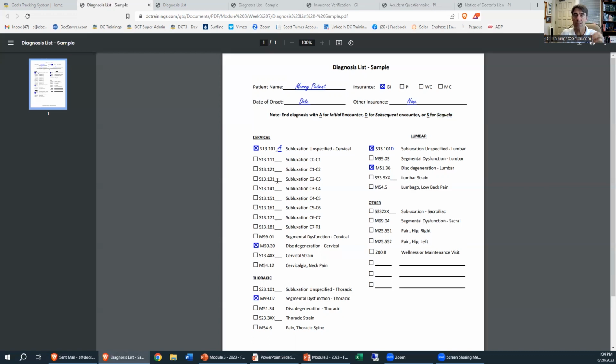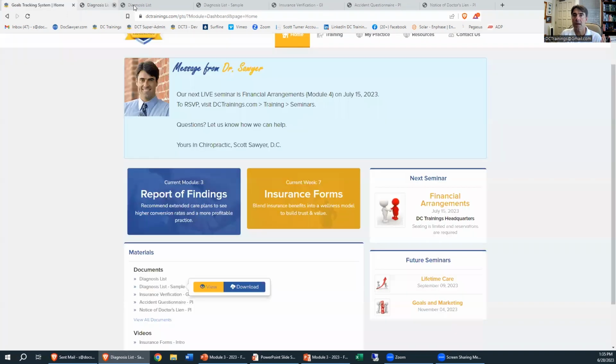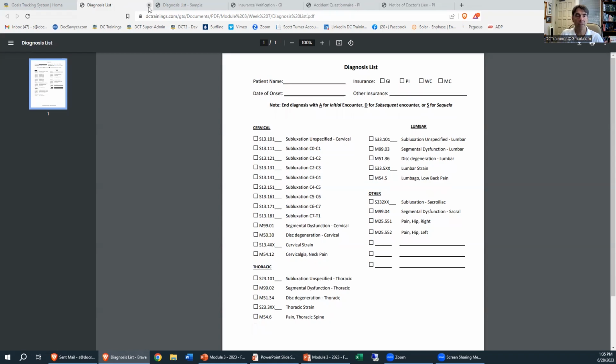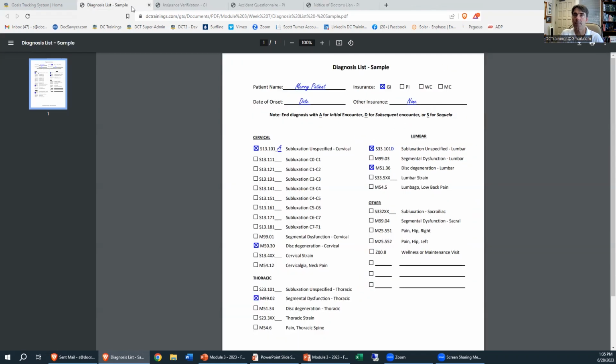We've got a cervical subluxation. There is disc degeneration. There's a second thoracic subluxation or segmental dysfunction. There's also a lumbar subluxation with some disc degeneration as well. So that's an example of how you would fill this out and how that would be submitted to the insurance. Next up is the blank one. Like I showed you, you can print this off the website and fill it out directly.